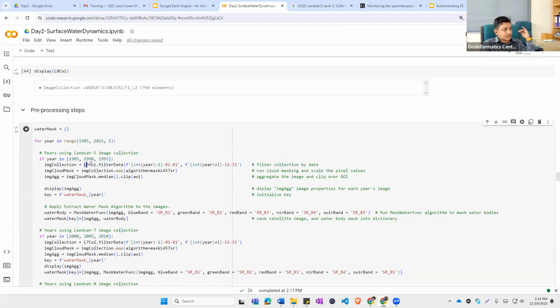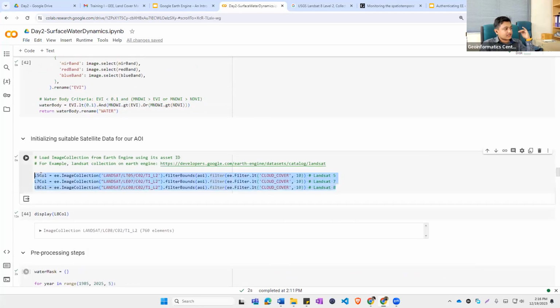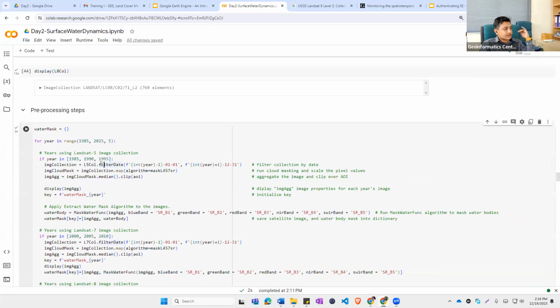So this code here is taking the whole Landsat 5 collection and mapping it, filtering it for the range of 1985, because this is a looping statement in programming. So every time it runs, first it will take 1985, second time it will take 1990, and third time it will take 1995, instead of this year variable. And here it will take this 1985 value, second time 1990, and then again 1995 here.